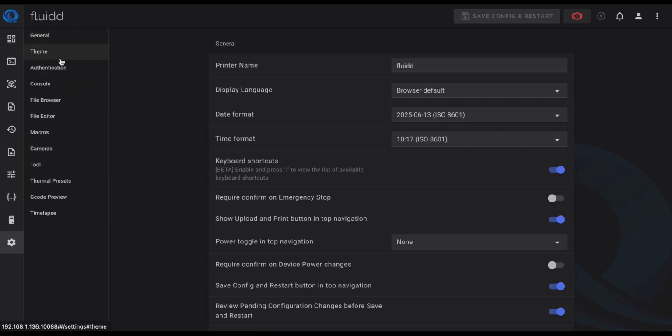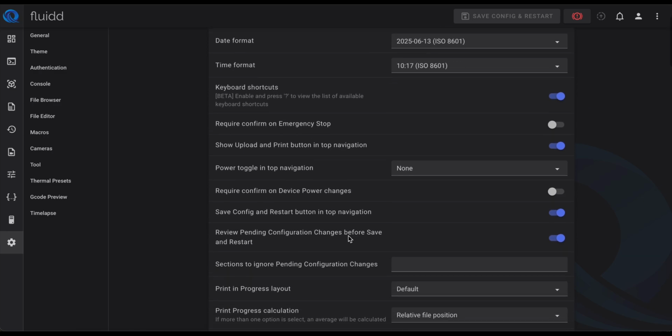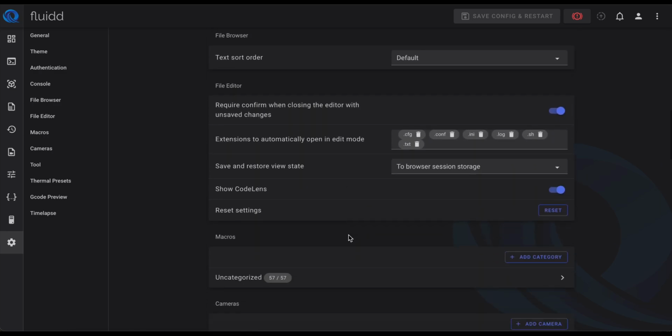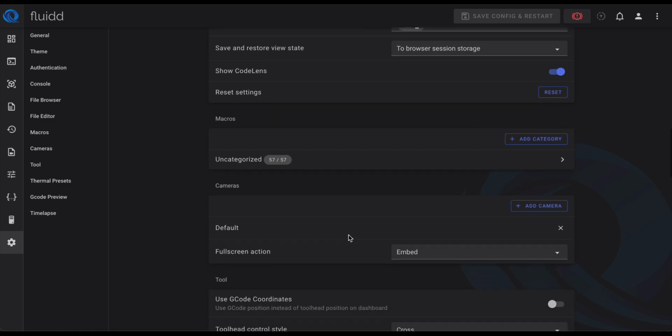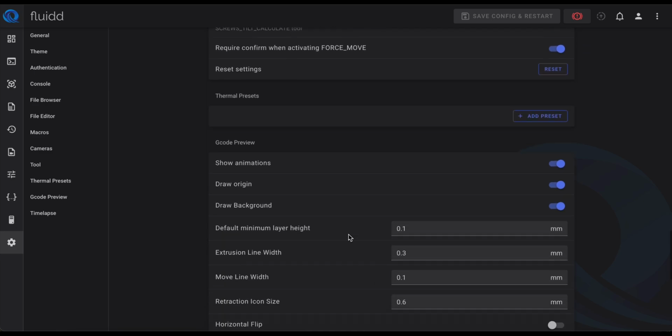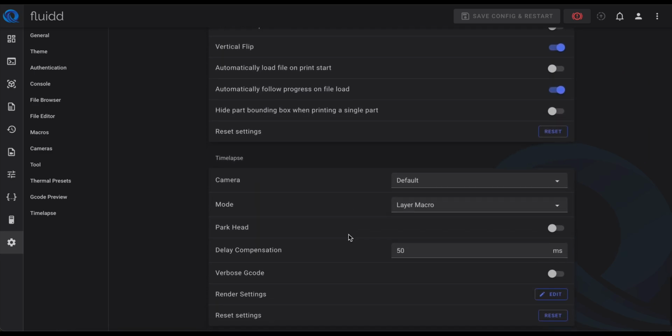And finally, the Settings tab. This is where you personalize your Fluidd interface, changing the temperature units, default behaviors, interface themes, layout, and more. It's great for small adjustments like showing temperatures in Celsius or Fahrenheit, changing which panels are visible on the dashboard, or renaming your printer.